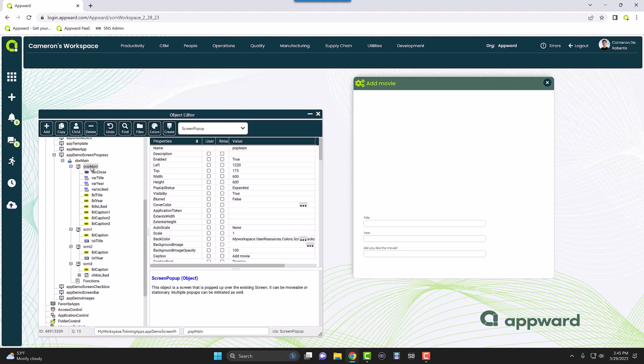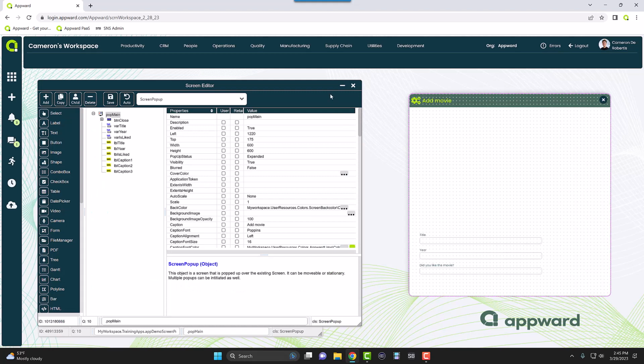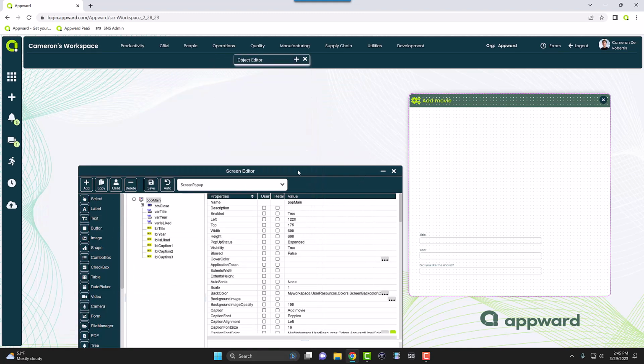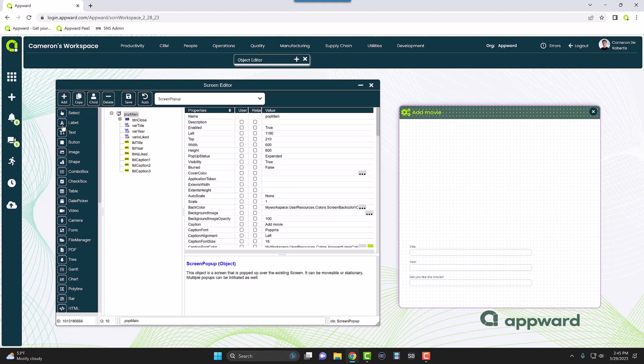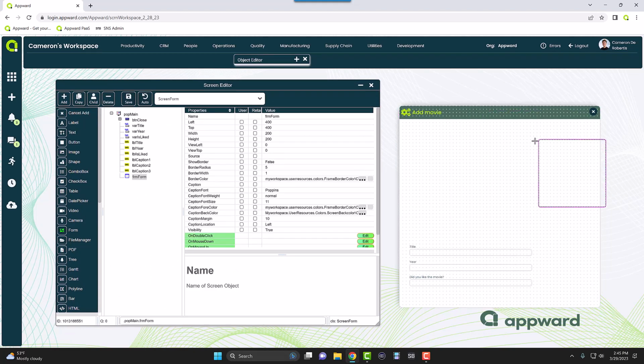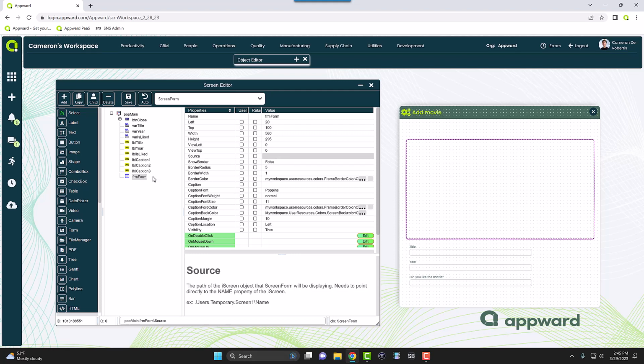So on our main screen here, pop main, I'm going to go into the screen design, and we can minimize our object editor for now. And what we'll do is we'll first start by adding in a form. If you don't know about forms yet, watch our video on that. And yeah, so you just put a form in here and our screens are going to go right in there. You'll see. The source property of the form is where that would be updated. We'll see in a sec.